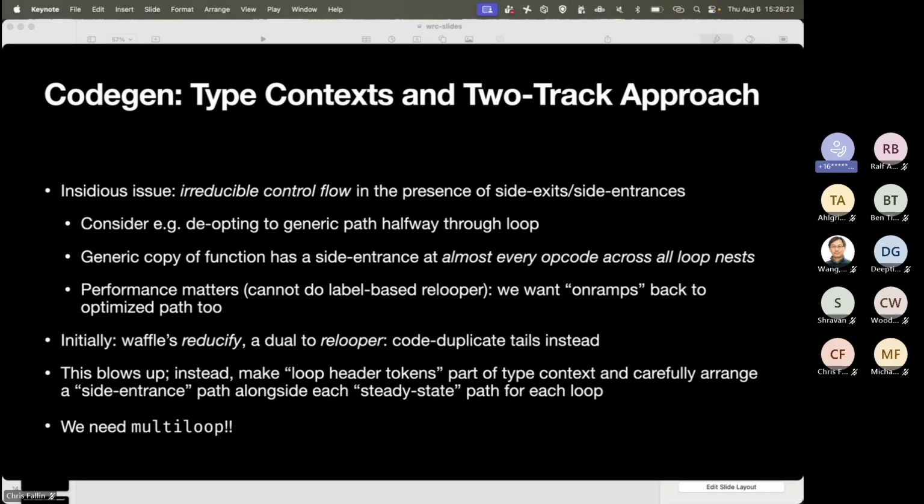So relooper adds a label and then does a br_table at the start. The reducifier just duplicates code, duplicates the tail. And so this, again, is one of several reasons I discovered. I actually had to add some cleverness in my loop context, or my type context, where I denote which loop headers I've passed, and then I have a second version, and I tail merge, and it's really gnarly. And I just want multi-loop, please. So that's my one ask for the CG.